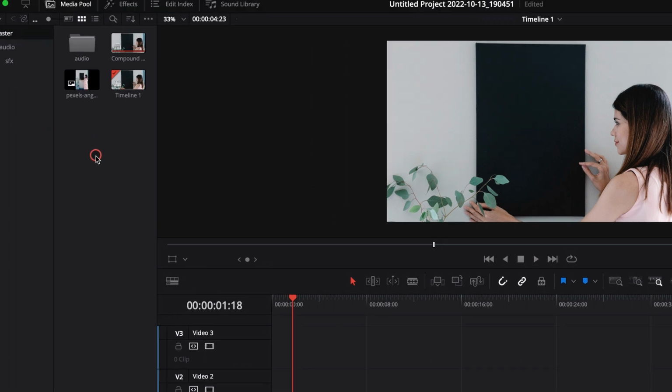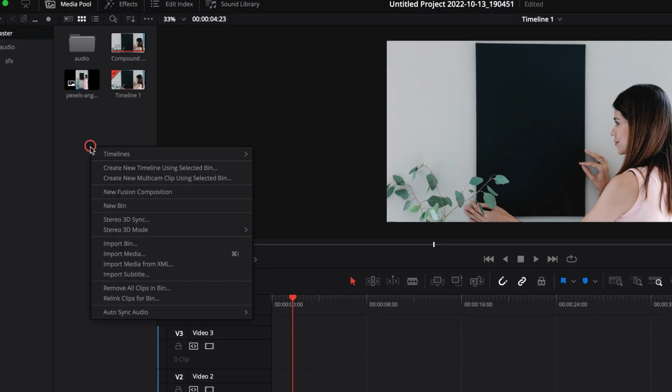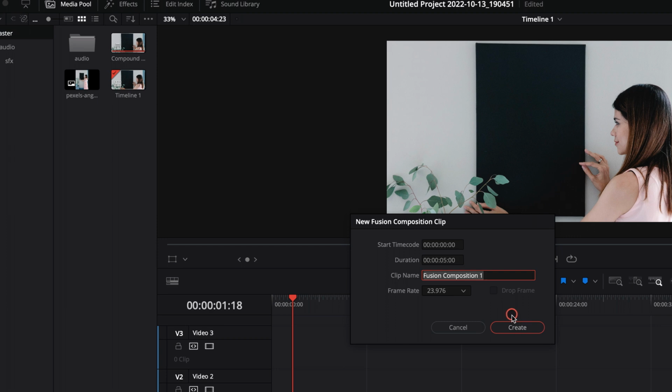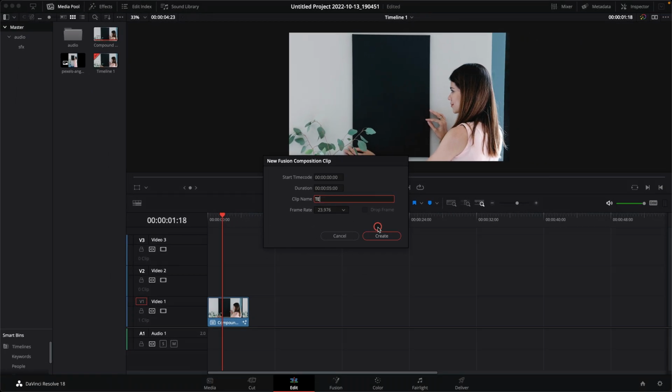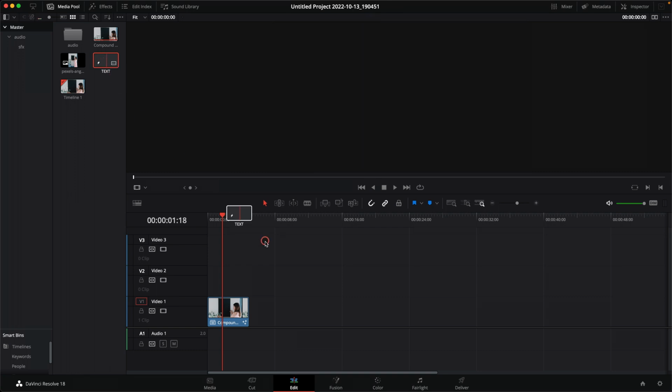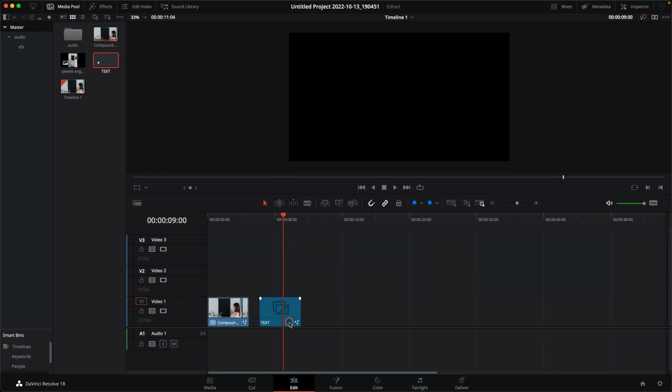So let's go into our media tab and create a new Fusion composition. Right click in the media tab, select new Fusion composition. Let's just name this text for now. So I'm going to drag this Fusion comp we just created and place it right here. Move my playhead over to it, select it and go into Fusion.